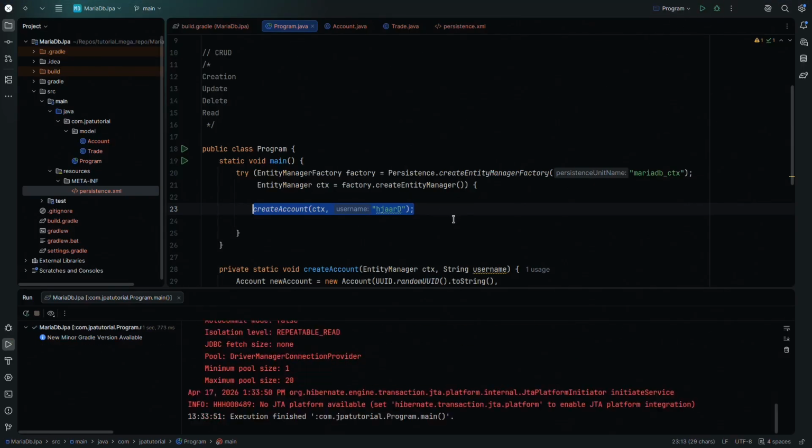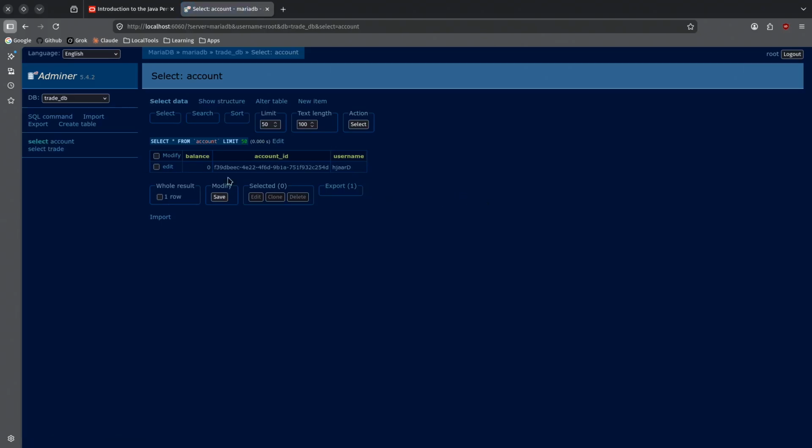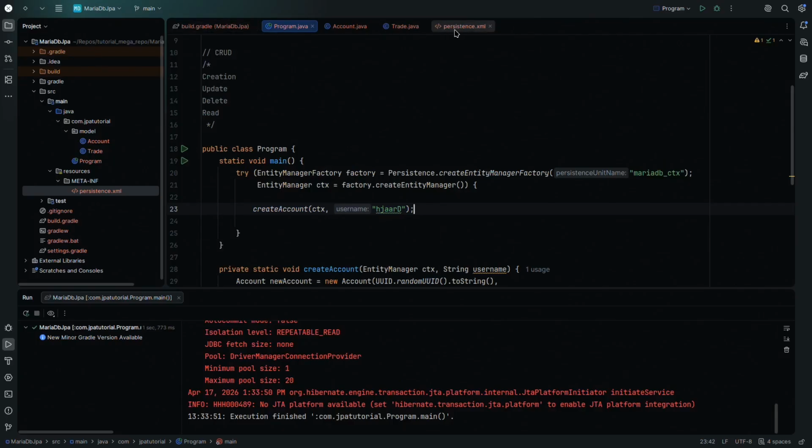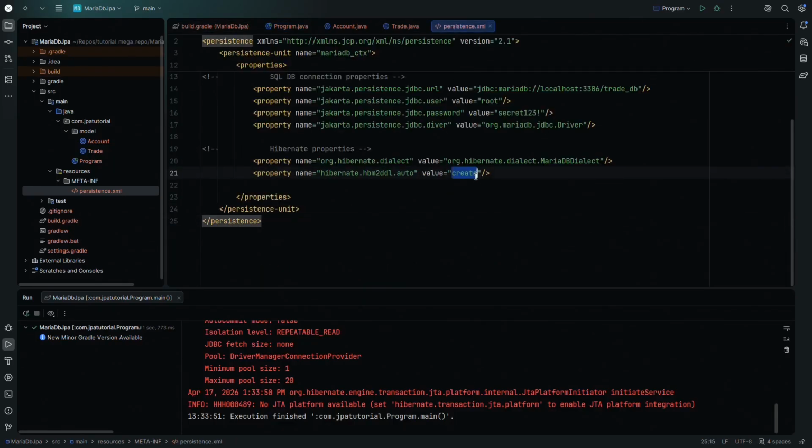So let's run this as well. And now if I do a select, there's only one record in here. So what happened to my old data? That has to do with this value here. So this create option will completely destroy what used to be there and then create a new one. So all of my data was erased because of this value.